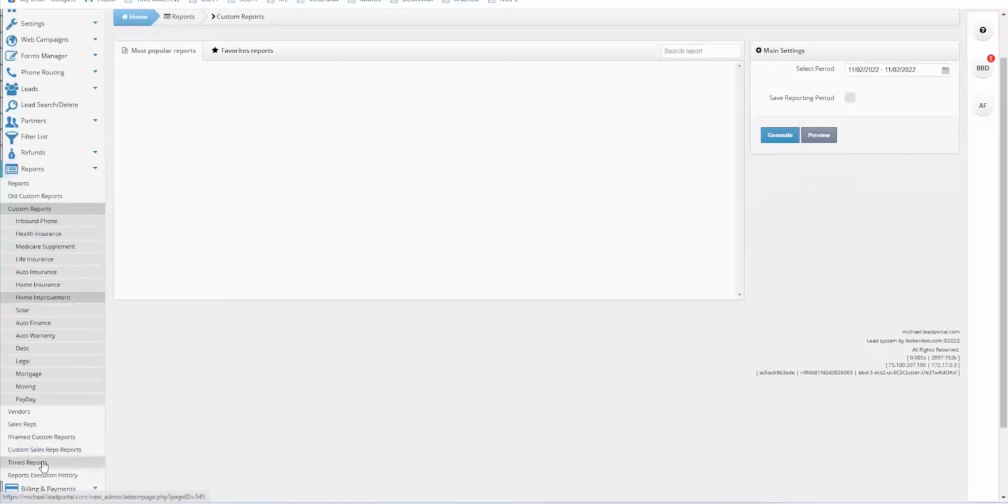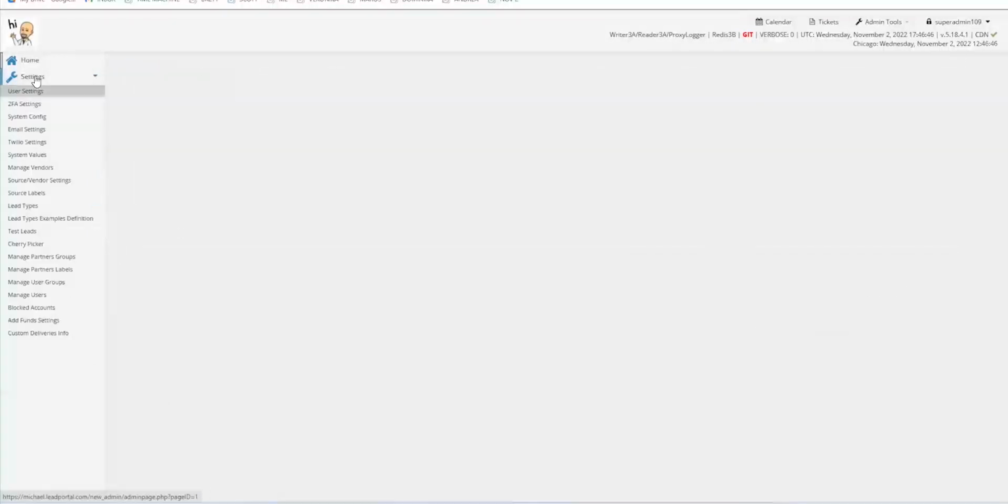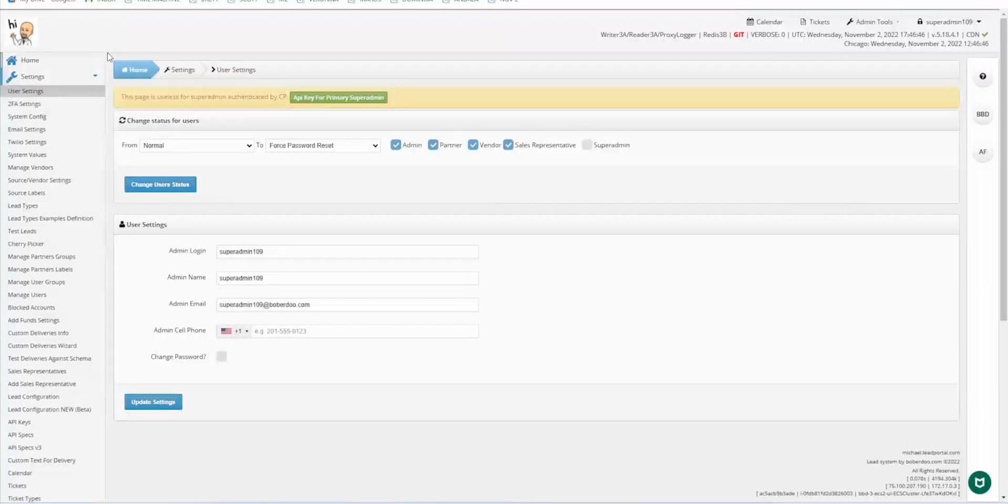An additional feature with our reports is that we have these timed reports. Think of it as a way of setting an alarm clock on a report so that on a daily interval or every other day, no matter what kind of schedule you needed, you could set up any of the reports, both custom or standard, as a timed report. So those are handy.